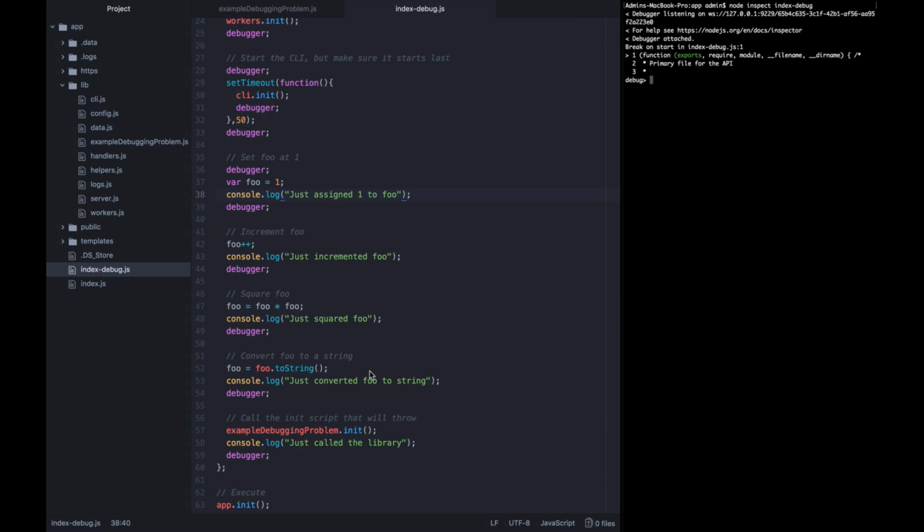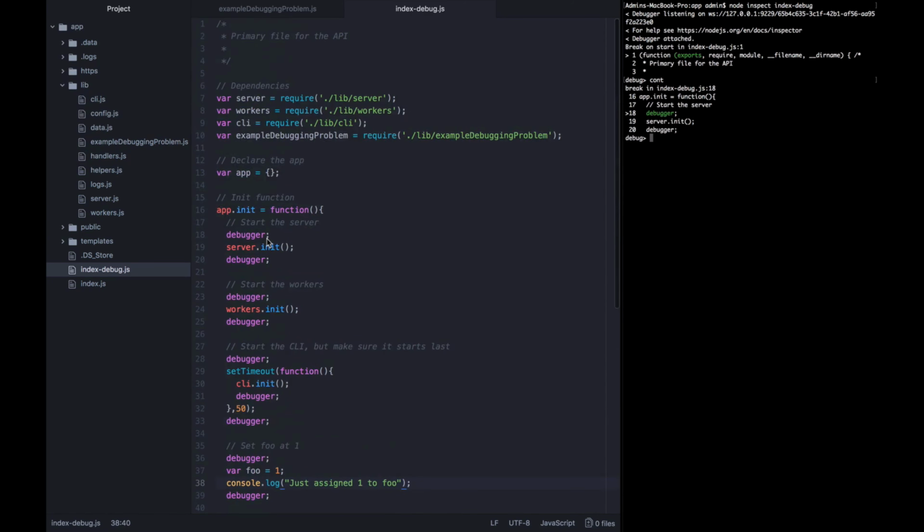The debugger lets you use cont to continue execution, next to step to the next breakpoint, in to step in, out to step out, and pause to pause it. For this example, I'm going to use cont. So we have continued until the next debugging point, which in this case is the first debugging point that we hit. So it has stopped at 18.